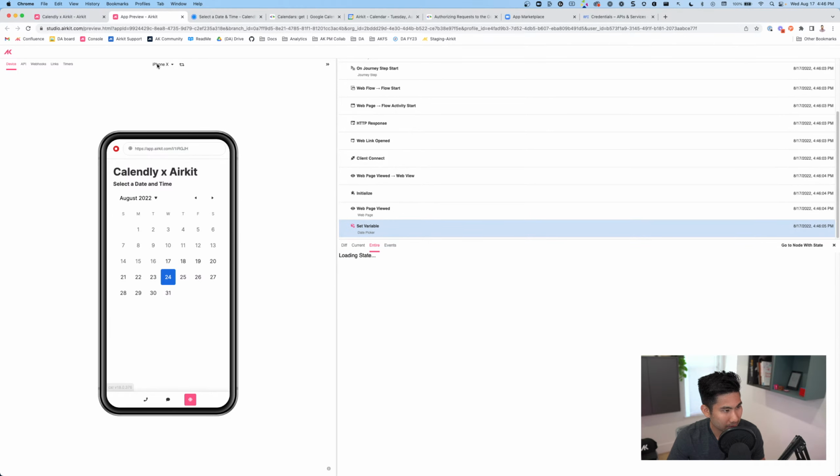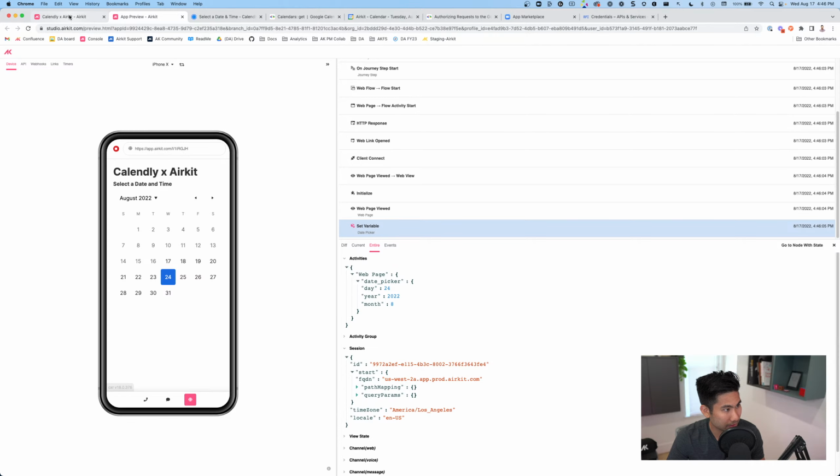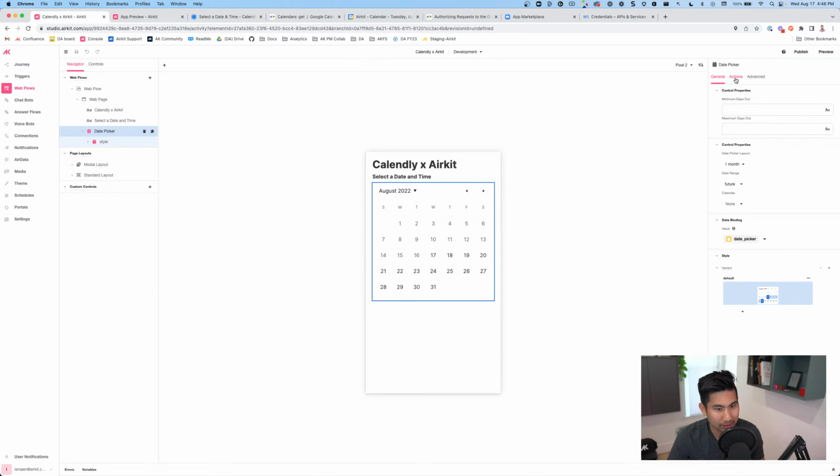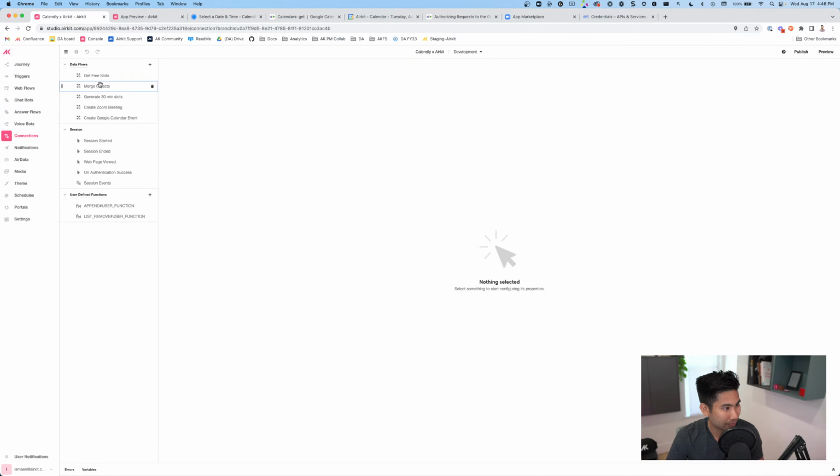Awesome. So that means on the value change, we can just have it run the data flows. And the data flows are essentially the real meat of this application. If we go to connections, you can see the important ones are the top three here. We've got get free slots, merge objects, and then generate 30-minute slots. I'm going to walk you through the logic of how I created this.